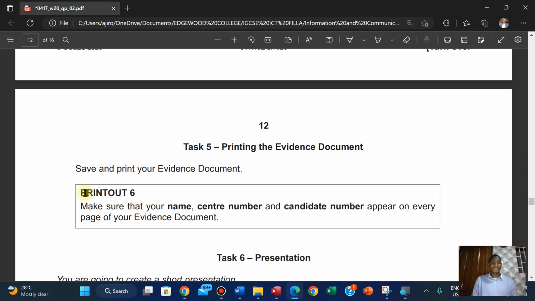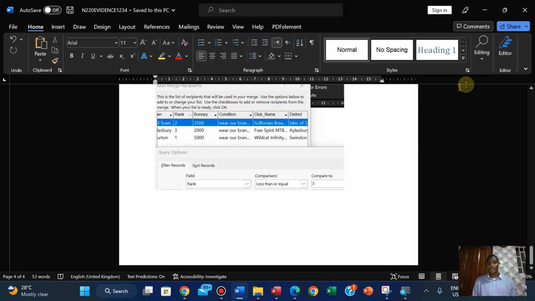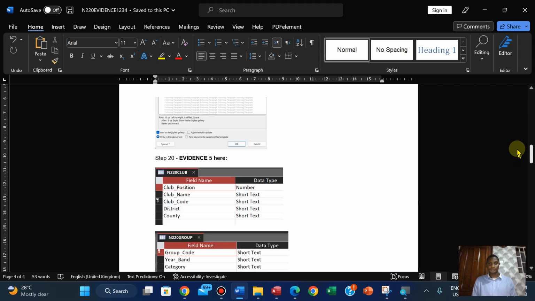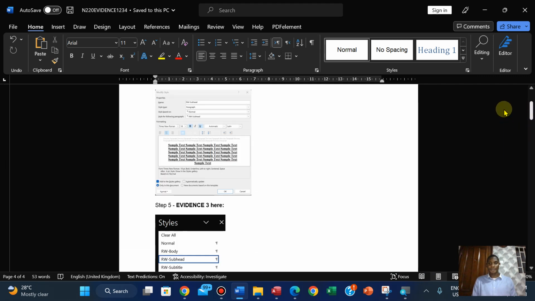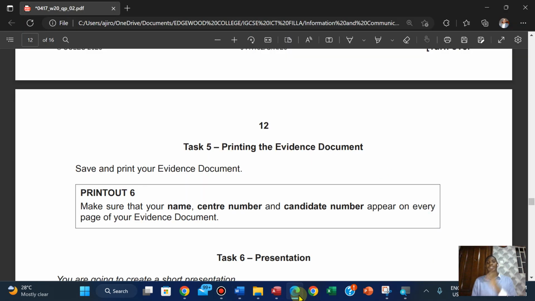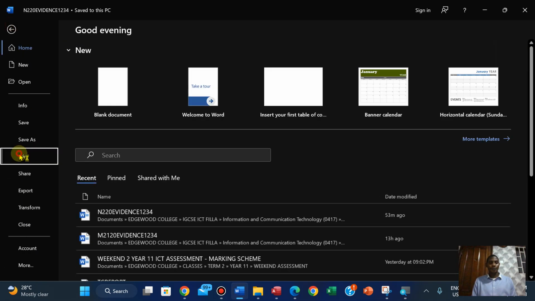This is going to be printout 6. So make sure you have your name appear on every page of the document. My name is there in every page you can think of. I have my name, center number, accounting number appearing on every page of my evidence document. This is going to be printout 6. Copy. I'll click on file, click on print.